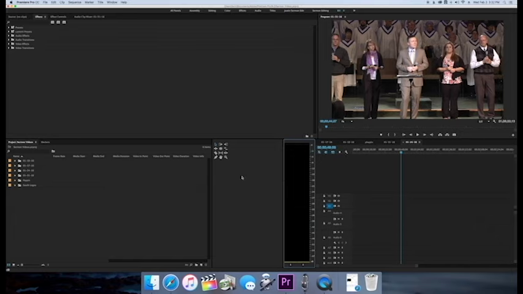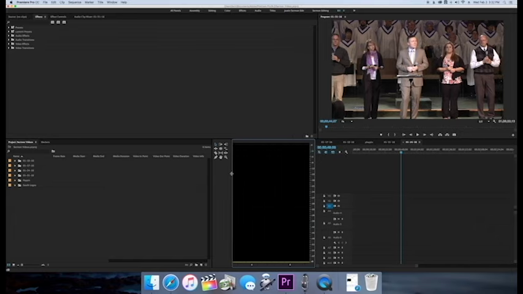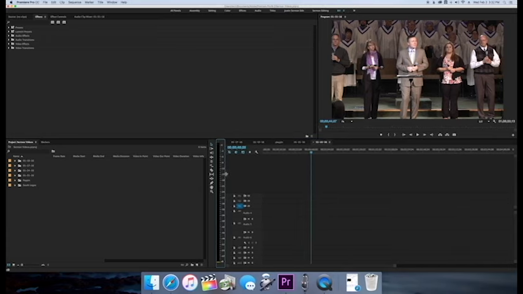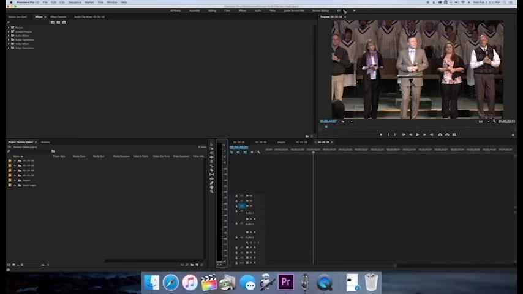So let's squeeze that back down to size. And that back down to size. Okay. And let's say I don't really like this. Let's go back to the saved layout. Or I can save changes to this workspace.